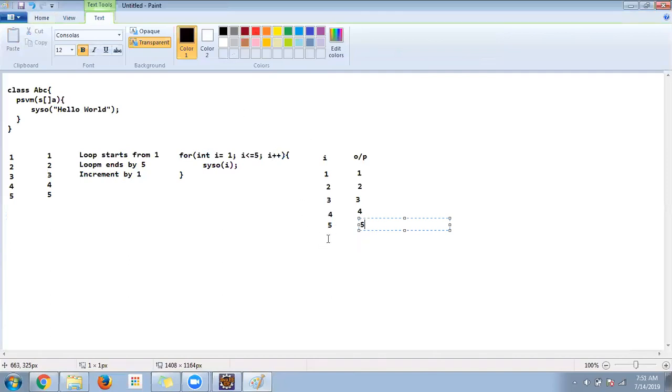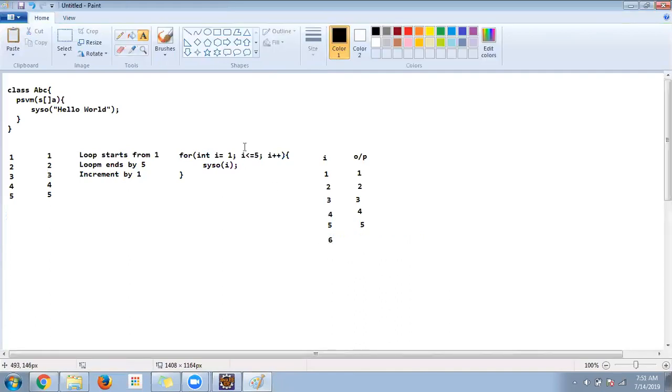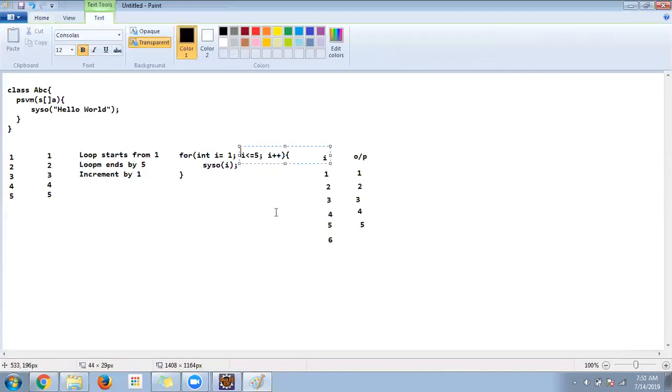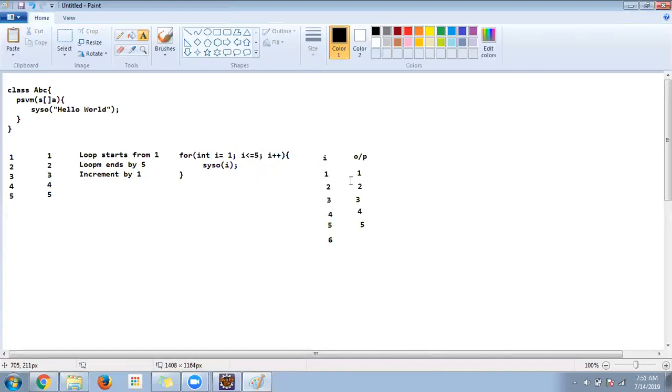Now the I value becomes 6. Then after that, when it comes to 6 over there, 6 is less than or equal to 5? No, it comes out of the loop. Okay, so we got 1 to 5.